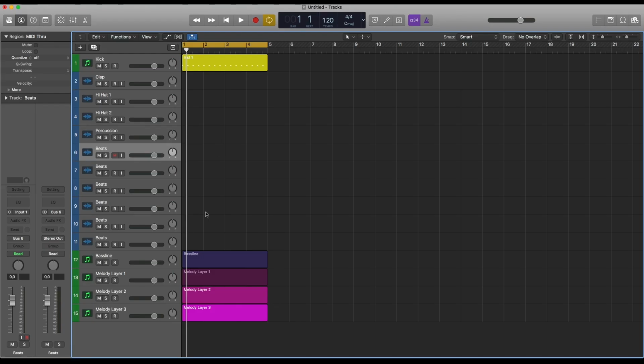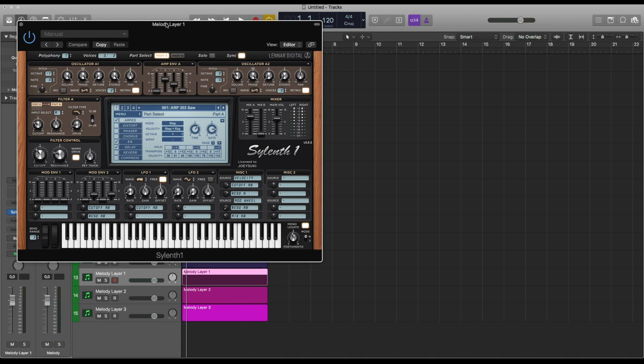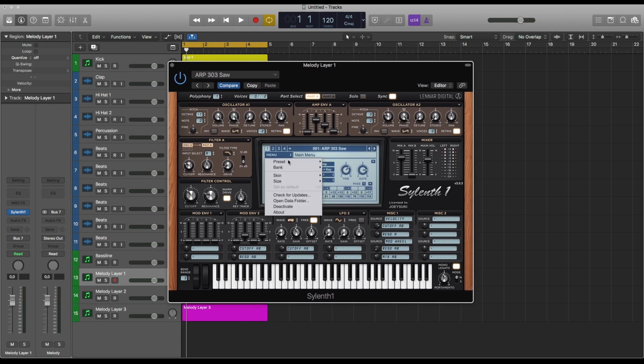So let me just give you a quick look at how this works. You just add an instrument. So let's say we're going to take the Silent, one of my favorites. As you can see, here's the Silent. And then you go to the menu, presets, and then you do load. You can also load up a complete bank, but that's something different. You just load a complete folder actually, but let's just say you do the one thing, only the preset.